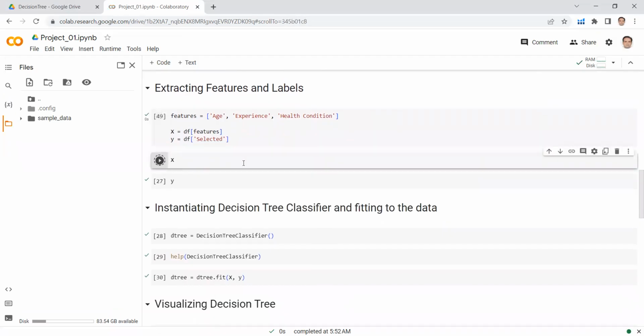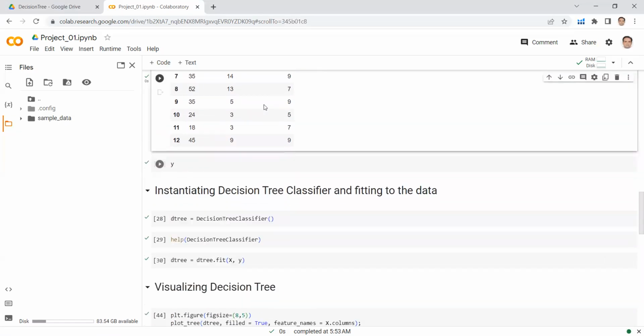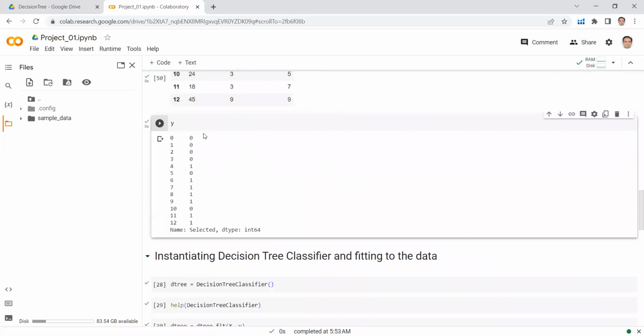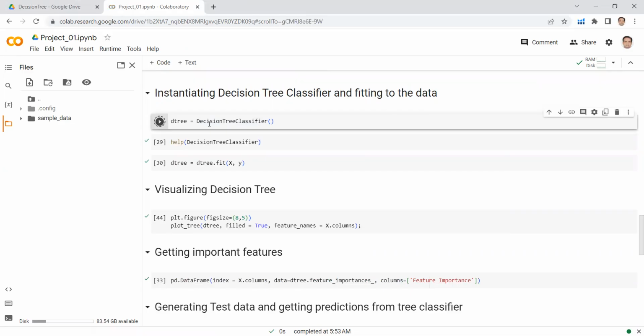Let's see the features, and we can see that we have 3 values in our feature matrix, that is age, experience, and health condition. Let's see our labels. So we have 2 unique values in our label, that is 0 and 1. Okay, so the features have been extracted, labels have been extracted. Now it's time to instantiate our decision tree classifier to perform the classification. So here I am instantiating my decision tree classifier, and I am calling it as a decision tree, D tree. Okay, run this cell. So we have instantiated our decision tree classifier.